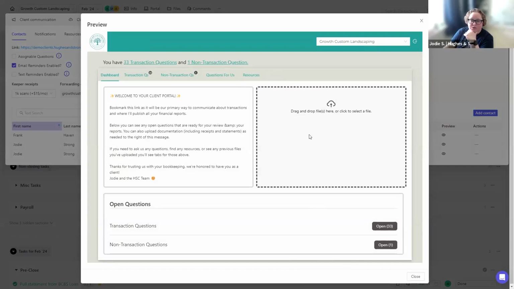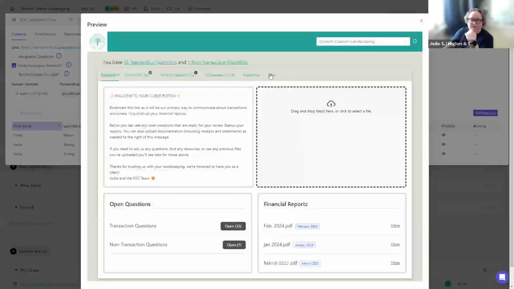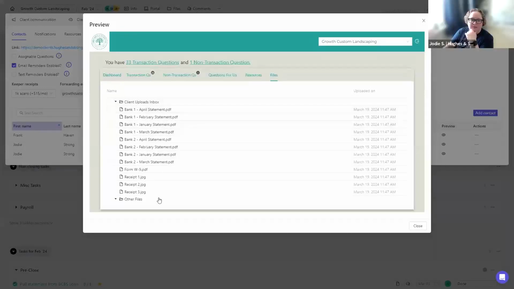They can still drag and drop to upload, but they're not going to be able to go back and review them. So once again, the financials are missing, files are missing, but if they have access, it will look like this.